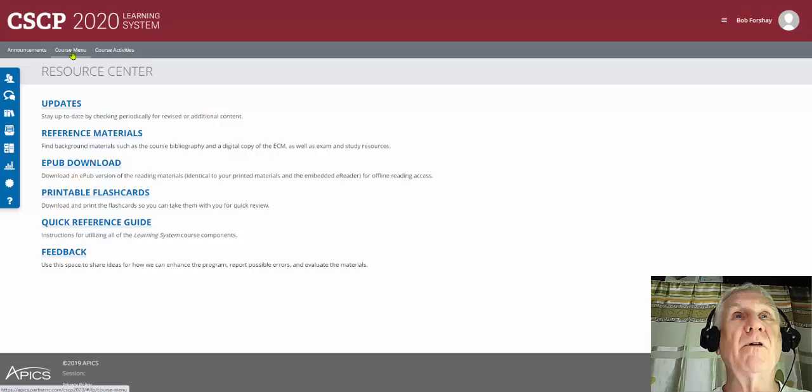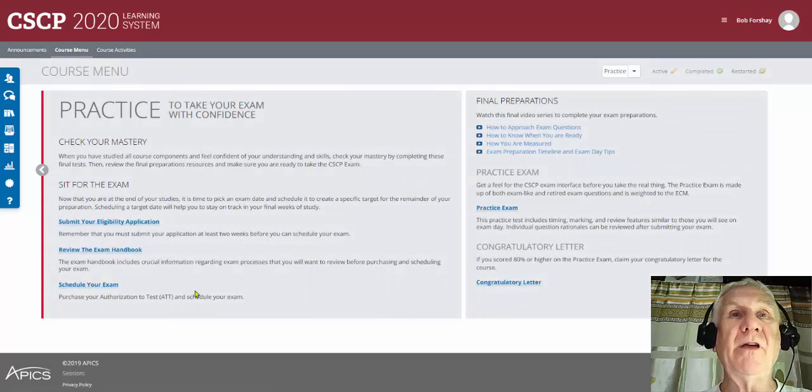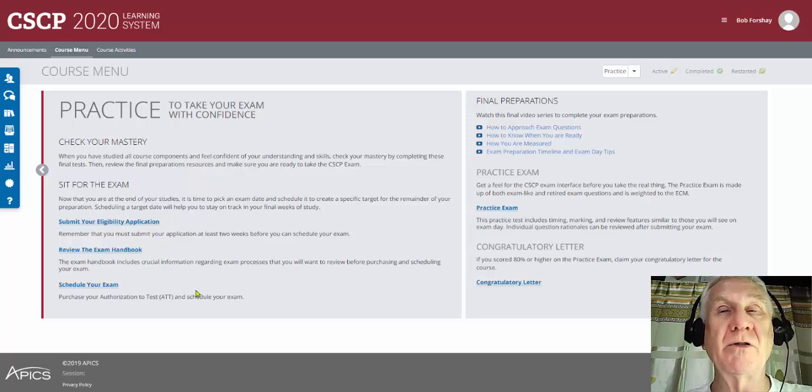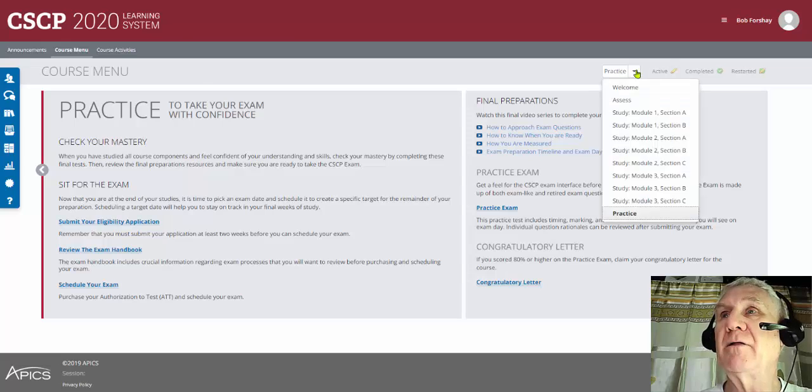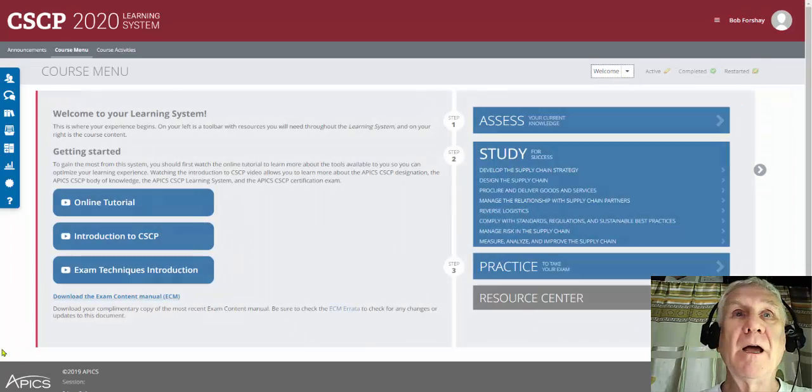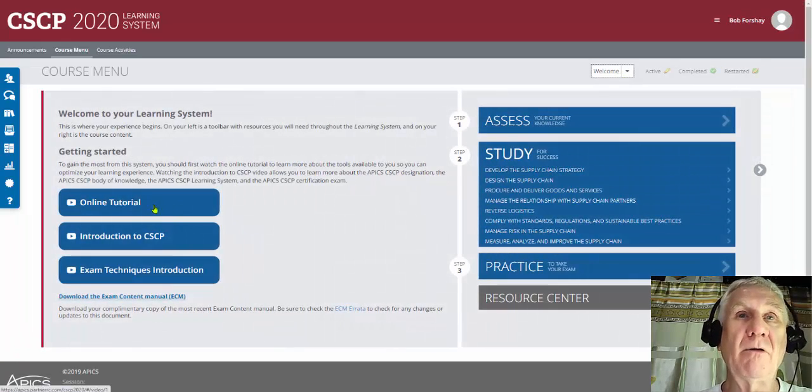Now we're going to go into course menu. In this section, we basically have a left and a right, and the left is general information, the right is specific to where you are in the course. Let's jump over to the welcome page, and we have a couple of introductory videos. This is about CSCP and exam-taking techniques, things like that. Very important, however, is this right here.